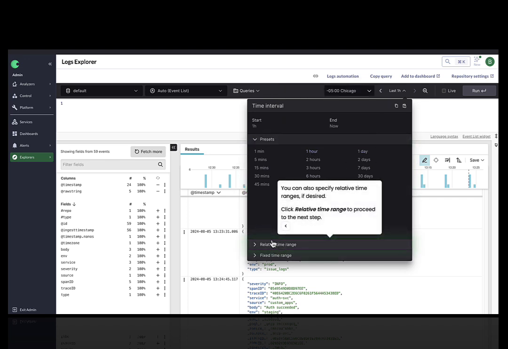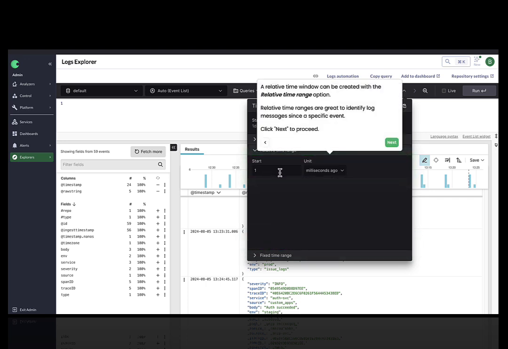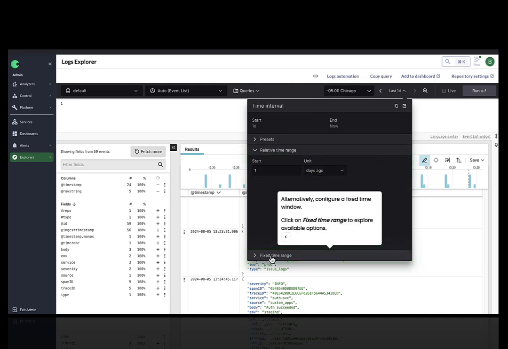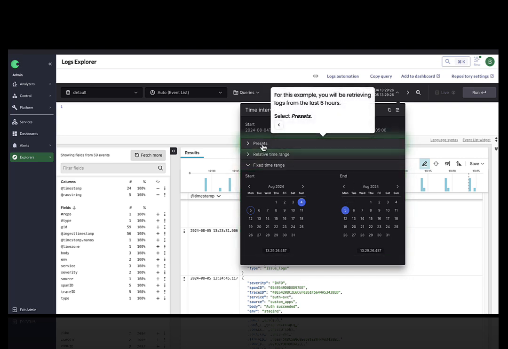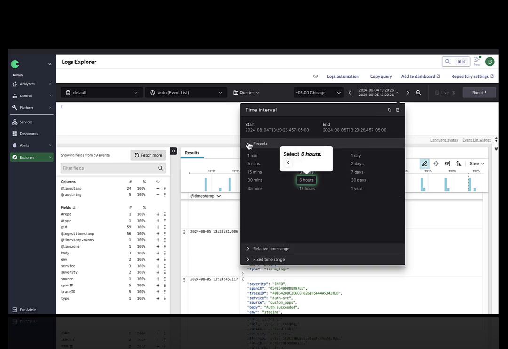You can also configure relative time ranges. So this could look something like 1 millisecond ago, or maybe 1 day ago, or something along those lines. And you also have fixed time ranges. Fixed time ranges would encompass a specific time window, which can also be configured if necessary. For this demo though, we will work with a preset. So let us select the presets option and click on 6 hours.